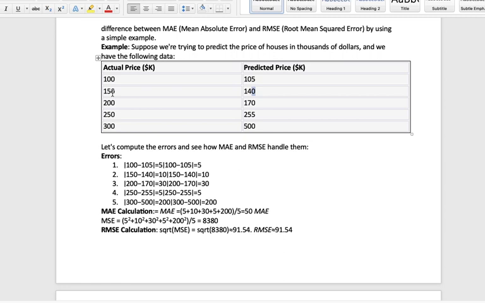150 minus 140, 10. You can do it either way because we are taking the mod of that. Then 200 minus 170, 30. So we are taking the errors, and in the MSE calculation, we are doing the squares of these errors. We are making the squares of these errors, and we are dividing it by the number of data points. There are 5 data points, so that we can get the mean of these squared errors. So the mean squared error is 8380, and the root mean squared error is the square root of this.